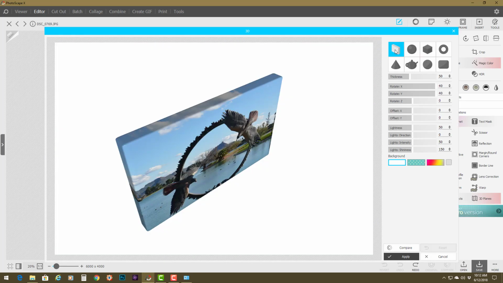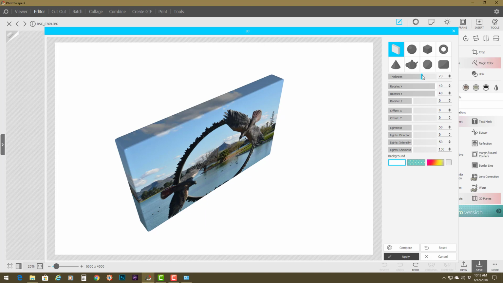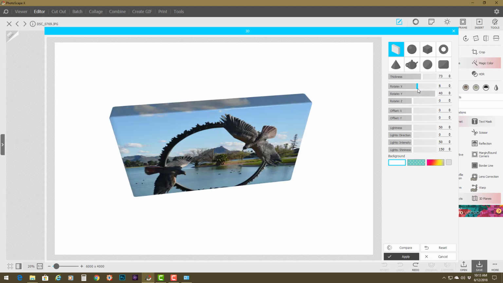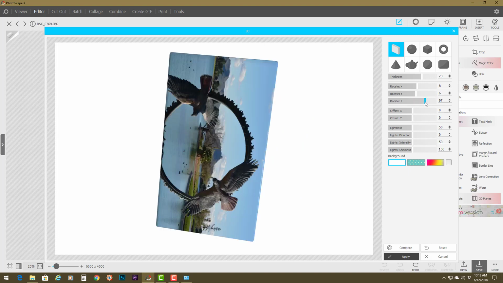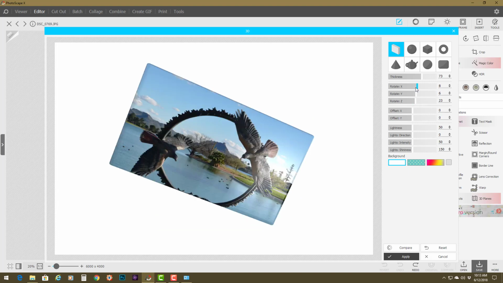The first time you click it, it's going to go to this default. You have a thickness that you can add to make this really thick. You have rotate buttons here. You can rotate the X, which is side to side. You can rotate the Y, which is up and down. And you can rotate the Z, which is almost like a 360. So I'm going to rotate this back.